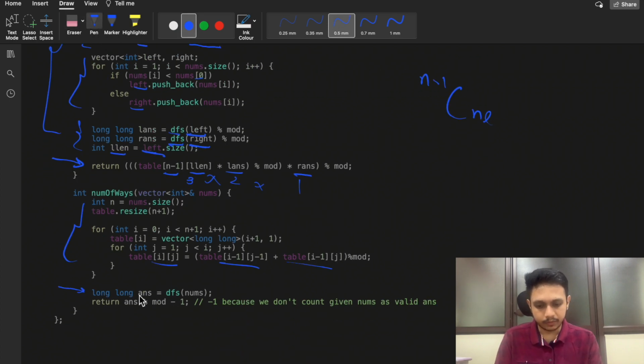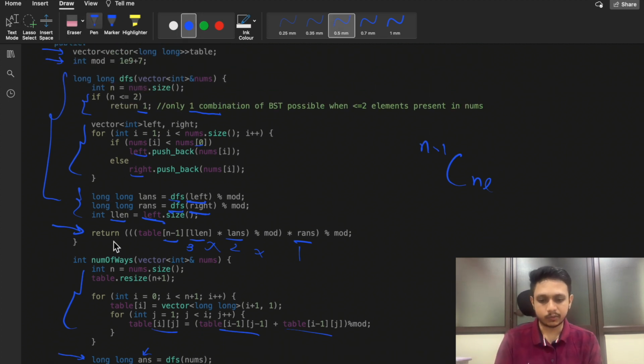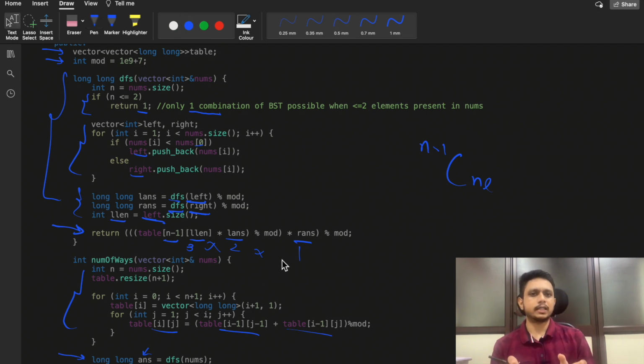At the end we do the mod and return the answer. So we get the answer here, and we do mod and also subtract 1, because the given input is also a valid one, and we have to subtract that valid input. So yeah guys, doing all these things recursively as well as using this Pascal triangle, we will get the correct answer. I hope you guys have now understood what we are doing here and how we are doing that.